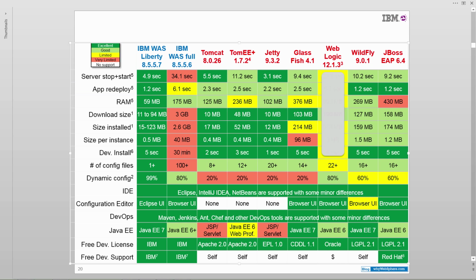WebSphere Classic has lots of configuration files, and the preferred way of managing WebSphere Classic is through the admin console or WSAdmin scripts if it's in production. Tomcat has several configuration files, Tommy has a few extra, JD has several configuration files, Glassfish, WebLogic, and again JBoss and Wildfly have a few of them, one being the main configuration file and then others supplementary.